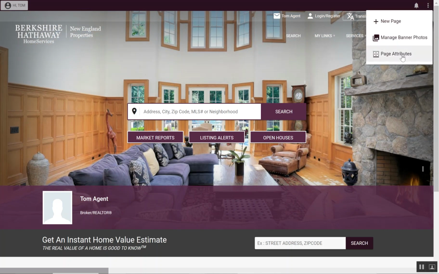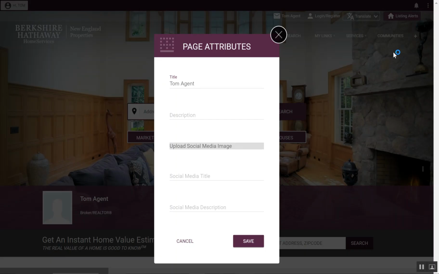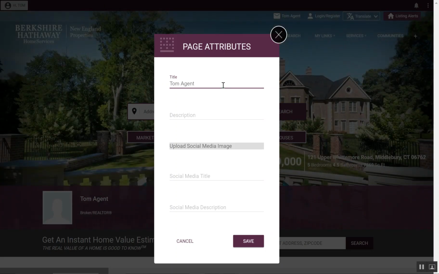Page attributes, we've got an actual course on search engine optimization, but this allows you to change a couple of your page attributes. So what are those? Well, your page title is what shows up on this little tab up here. So that's Tom Agent. This is very important to Google. So you definitely should have your name in there so it's easy for someone to find you when they type in your name, but you also might want to do something like Tom Agent, comma, New England Realtor, or New England real estate agent, something like that. So something that maybe defines you a little bit better and tells Google it's more than just a name.